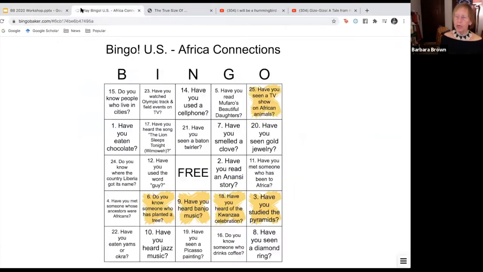Here's the bingo board. It is in the resource list, and in the resource list, you can go to it and it's in order, the numbers. I'm going to call out some of the numbers and I'll say the question, and then if you would raise your hands if you can say yes to what I'm asking about. So, number six, have you ever studied pyramids? Raise your hand. Yep, I see a lot of hands raised, good.